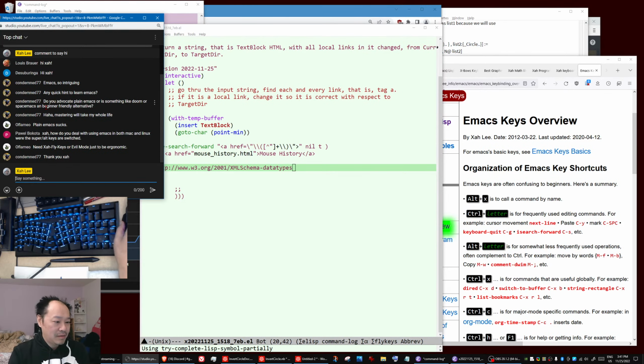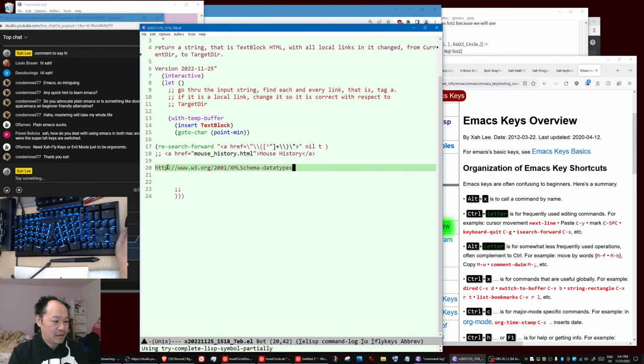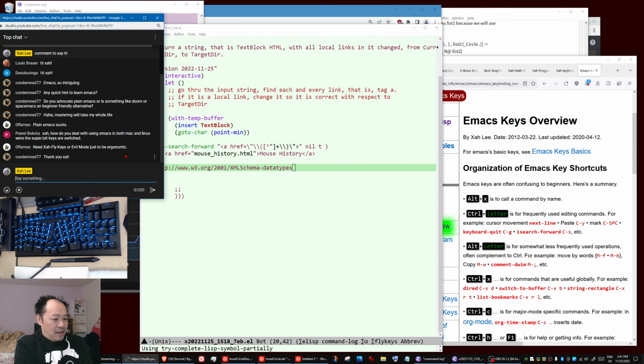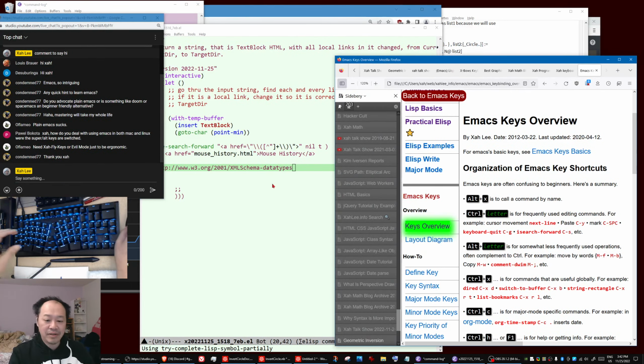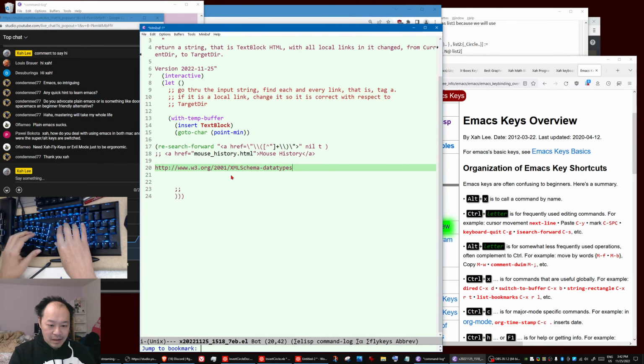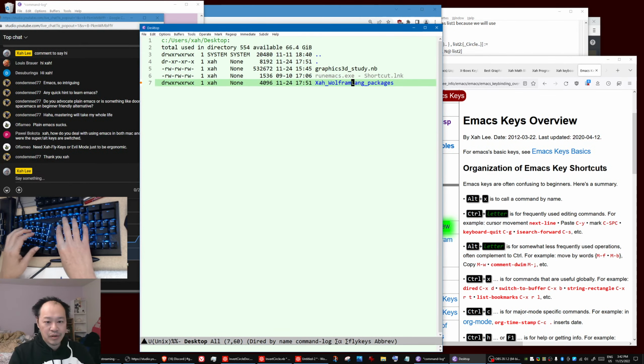Different people have different styles. So let's see what's next. How do you deal with using Emacs on both Mac and Linux where the super and alt keys are switched? That's easy, that's trivial. You don't even have to, because on the Mac, for example, that's a different topic, but let me show you.